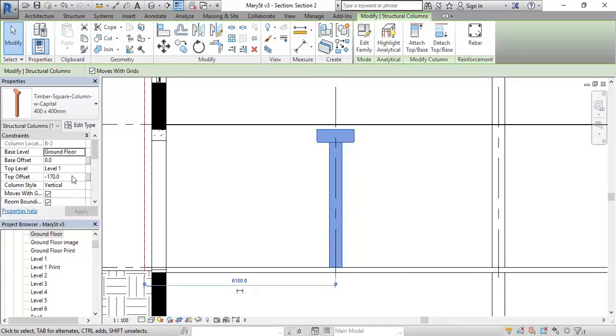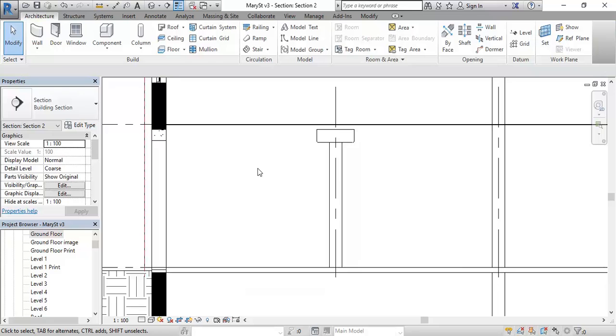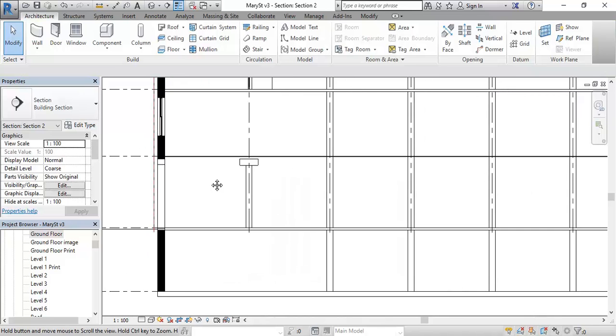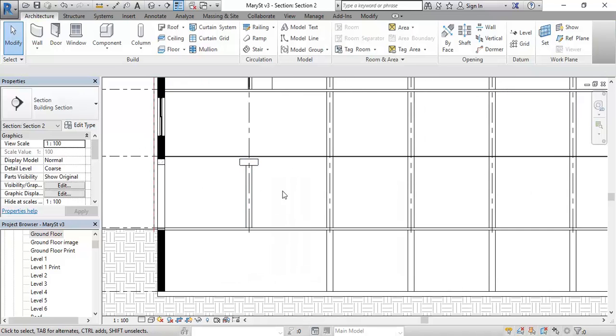Minus 170. Okay, so now I can simply replace or match the properties with all of the other columns.